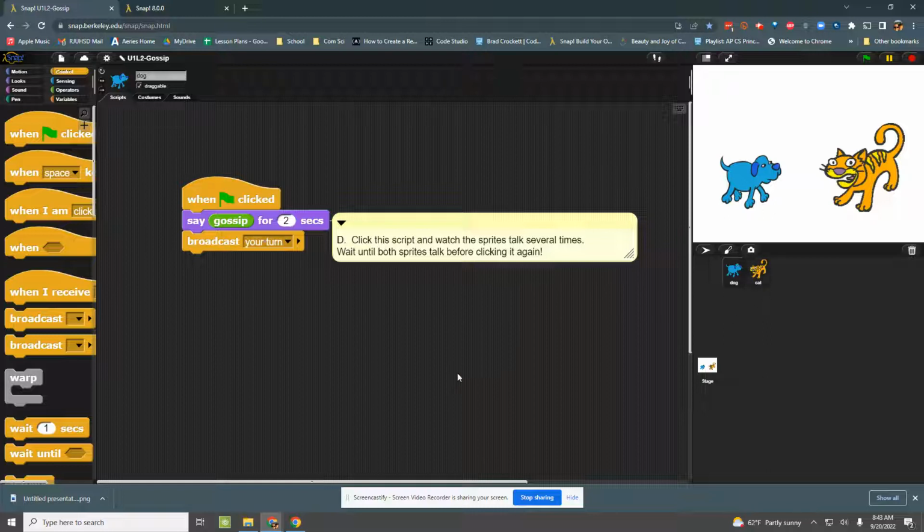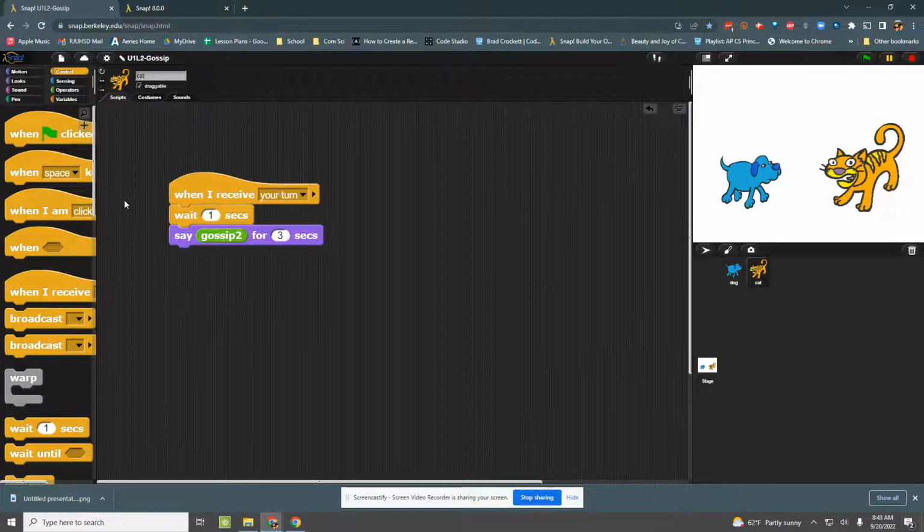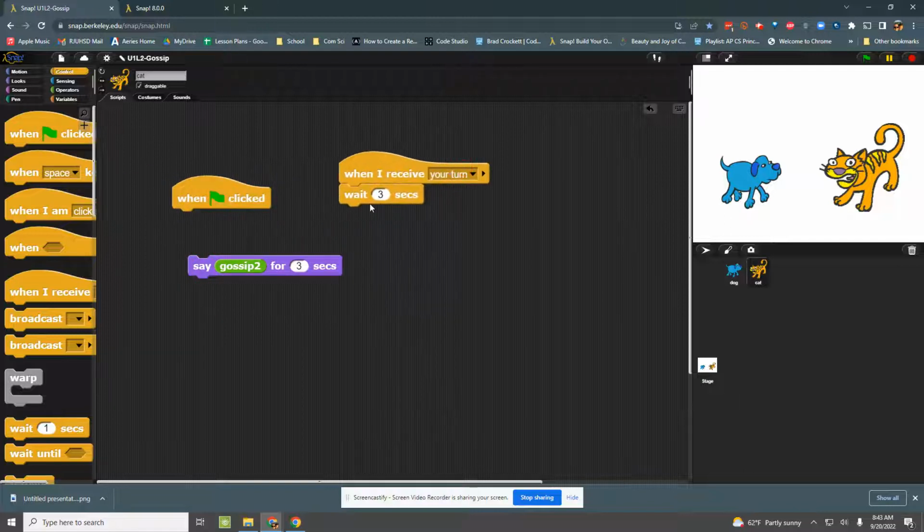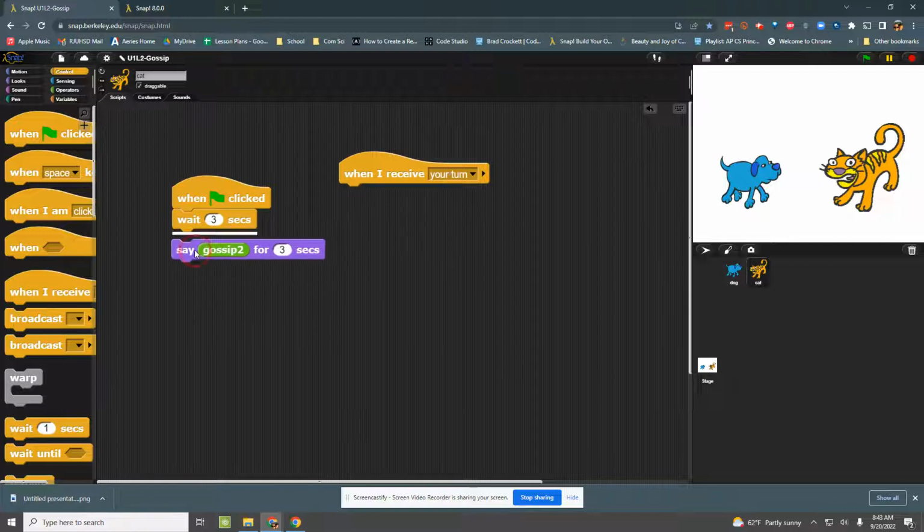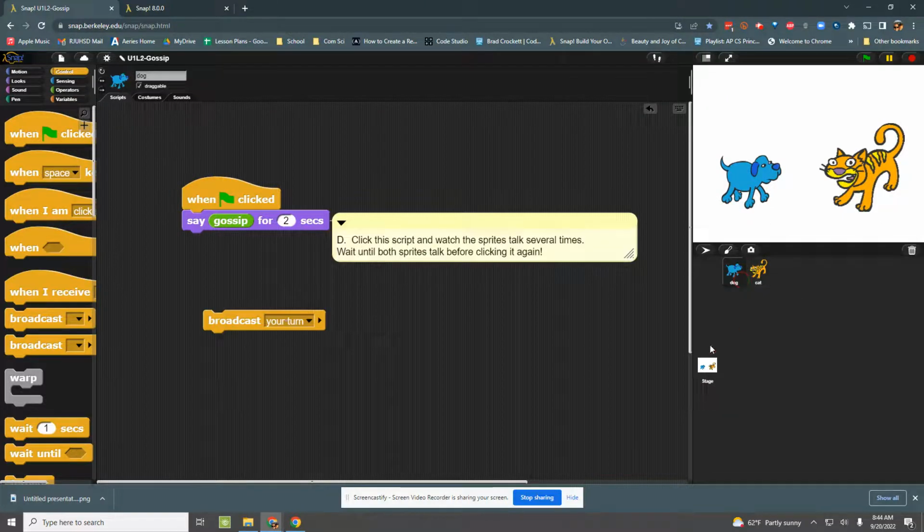Now, we could do this with a wait, right? So I could say, like, when the green flag's clicked, say gossip for 2 seconds. And then on the cat, I could tell the cat, when the green flag's clicked, wait 3 seconds, and then say gossip two for 2 seconds. So it would look like this. Could do it without a broadcast.